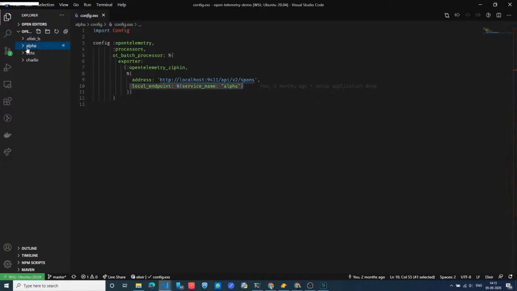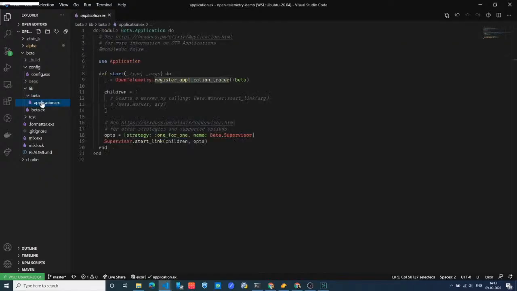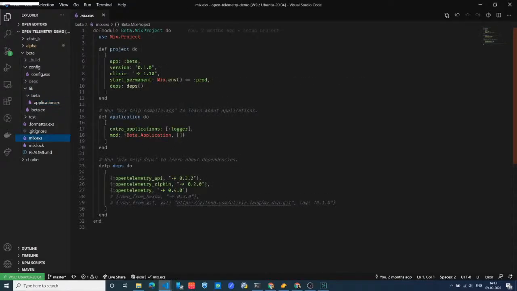Okay. Let's go to beta. Here I have also done the same. Service name is beta. In the application, the register tracer is beta, and likewise the dependencies are all these three only. And I have done the same for Charlie, so let's not go into it.